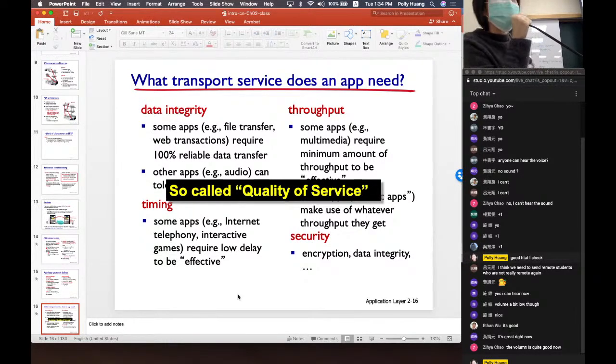So the quality of service that you're providing, depending on the nature of these applications, you might want to worry about whether you're sending the data with loss or no loss, with short delay or long delay, with high throughput or low throughput. And of course, nowadays, whether it's secure transmission or non-secure, that's another issue.